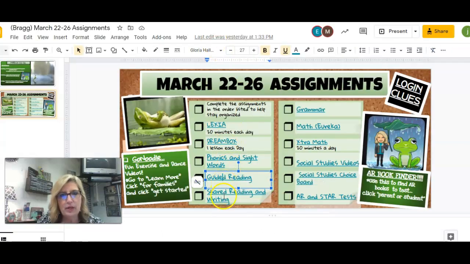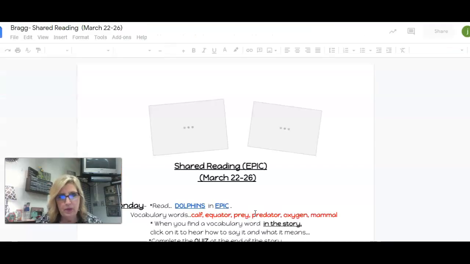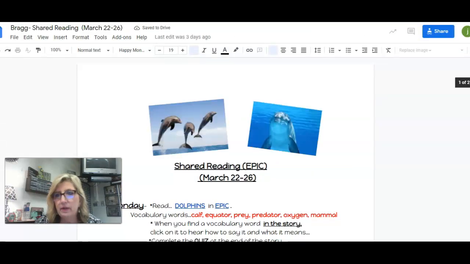Okay, so we're going to go back to shared reading. Now, that was guided reading. That means there are different levels. Like some students are not reading the same as other students. So I assign books according to reading level. Shared reading, what they're working on this week is Dolphins.